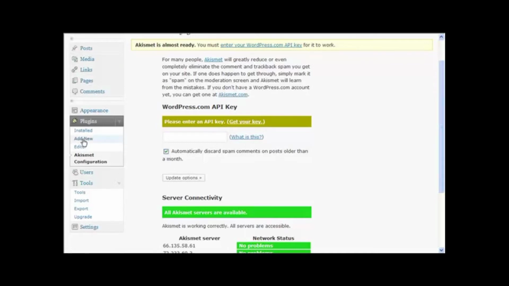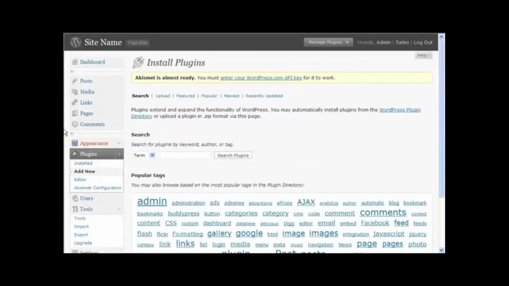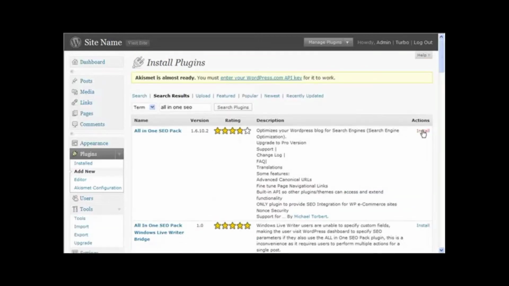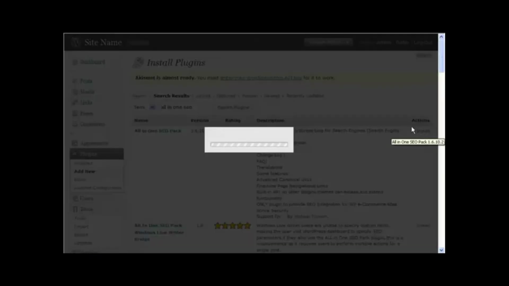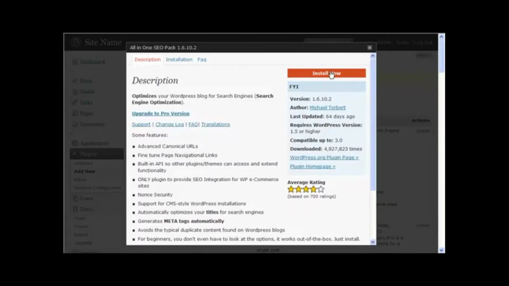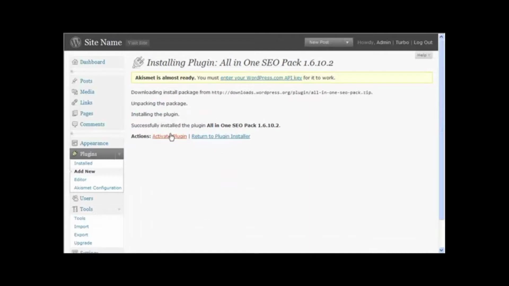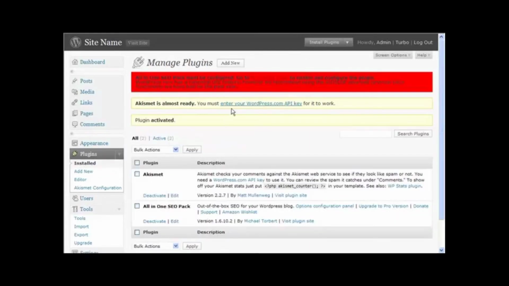So what we want to do now is add new. So under here we're going to add some of the plugins. So one of the first ones we want to add is all-in-one SEO. That's all you need to add. You search, there it is, we click install, I'll click install again and activate it. Now this is a very useful one. Again, let's go to the admin page.